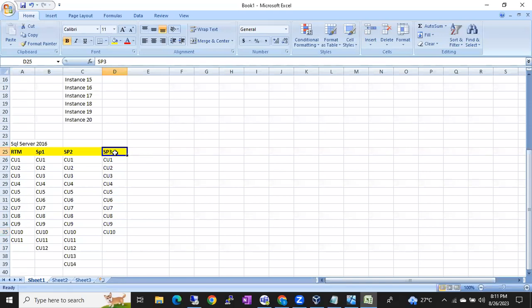So guys, the answer is from RTM you can go directly with SP3. First you apply SP3, and once this is successful, then you apply CU10. If you are patching old versions like 2016 or earlier, like 2014, 2012, you have to patch two times every time. First apply the latest service pack, then apply the latest cumulative update on that particular service pack.